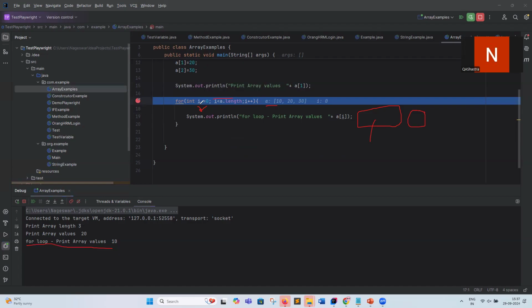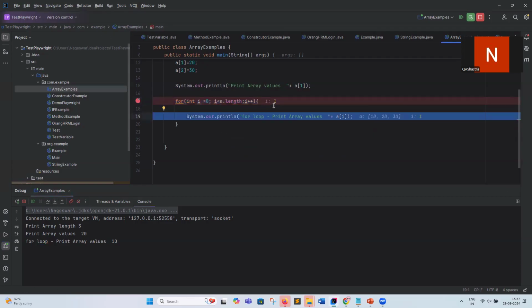Okay, now let's see. Let me mouse over a few of the things. What is the I value? Still 0 is showing. Let me go inside. Yeah, you see the I value is now 1. So I equal to 1 gives a of 1, which is 20. Step forward, and I value is 2.